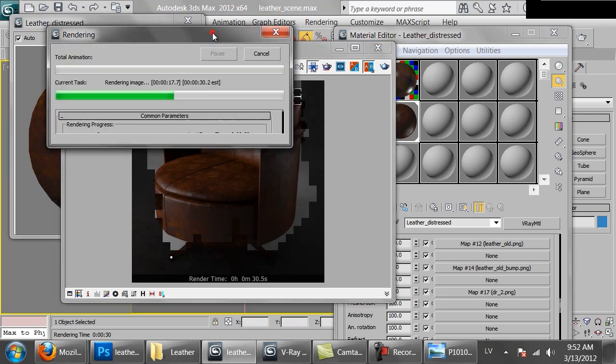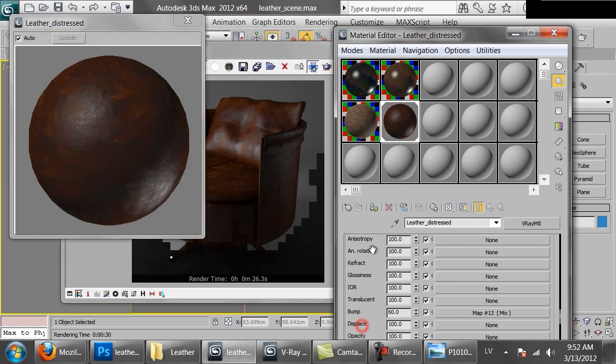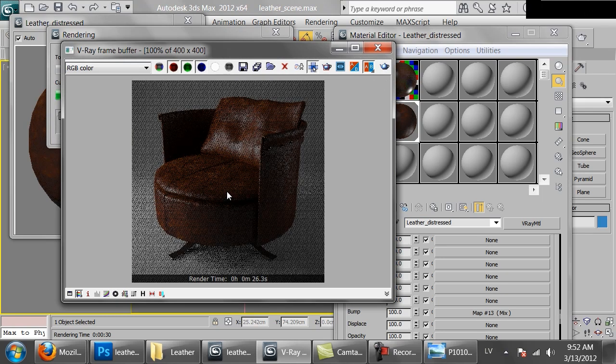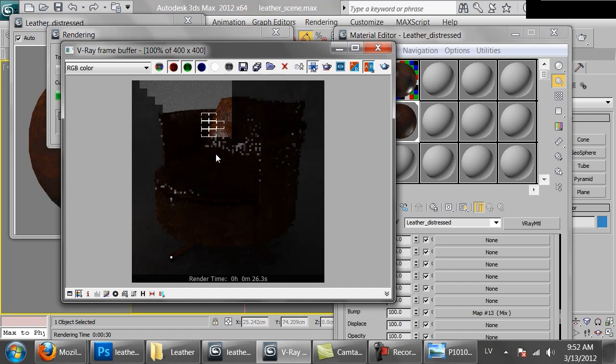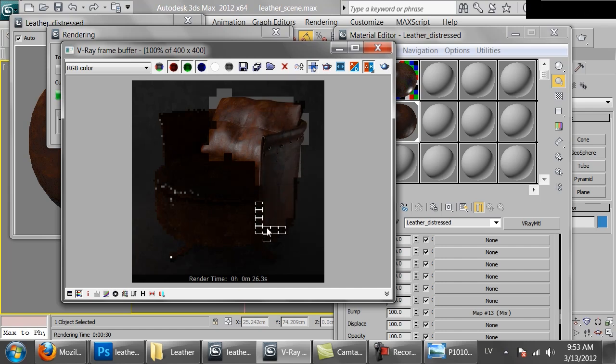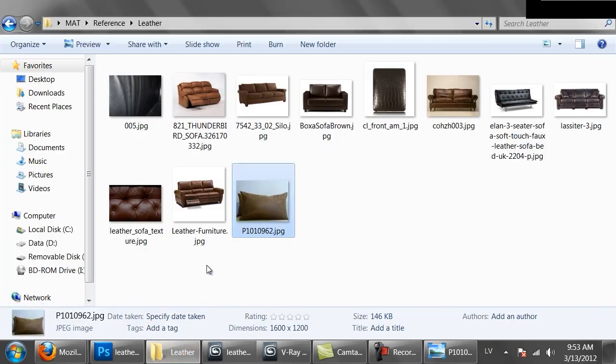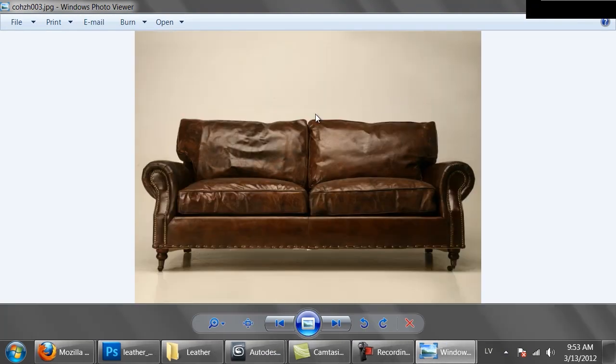I think I need to up the bump value. Let's try an even 100. Okay, so the last step for this material would probably be darkening of the edges on the inside and on the outside. You can see this effect here, around the edges.